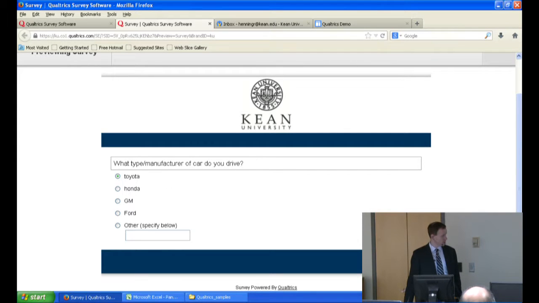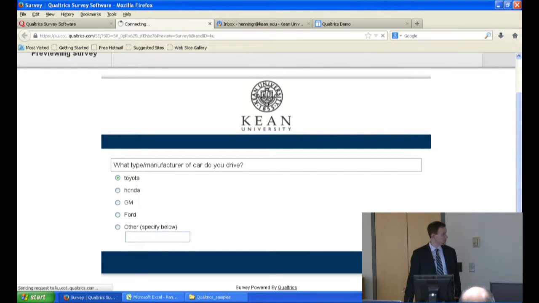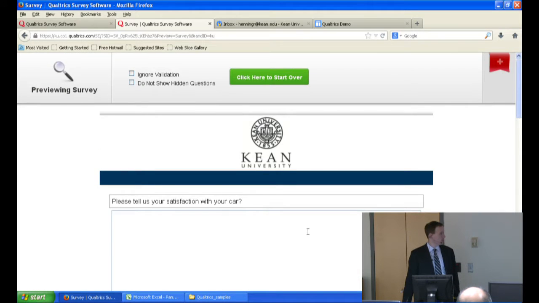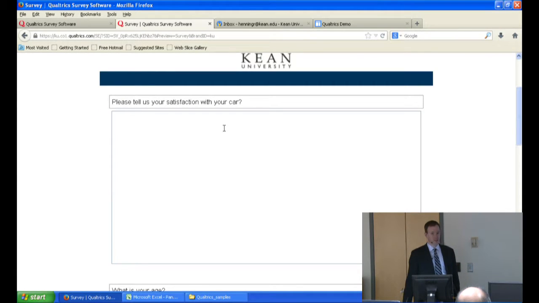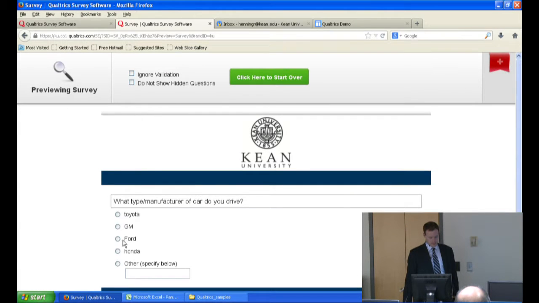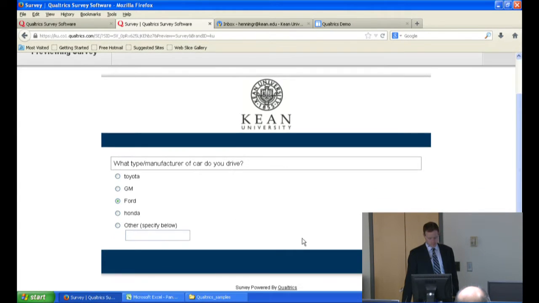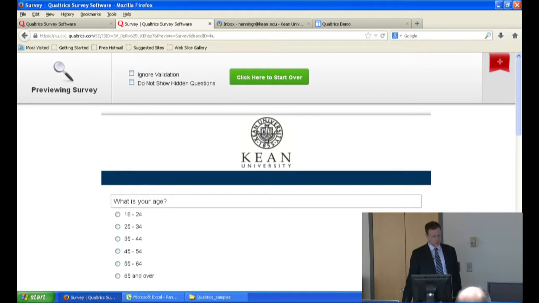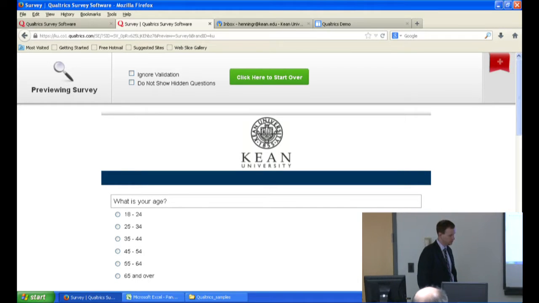So if we select Toyota, we should see the follow-up question appear next. And it's please tell us your satisfaction with your car. Perfect. So if we click here to start over, this time let's select Ford. And it should skip us straight to what is your age? So now we have proof that the skip logic, or programming logic, actually works.